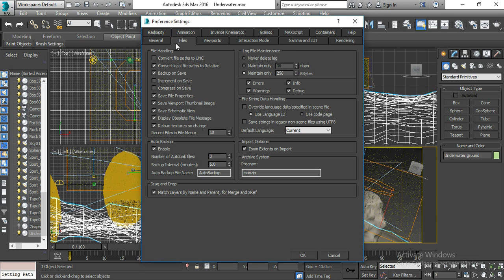we just copy the file and use it, but in some circumstances our material library files or subfiles in the project or scenes in 3ds Max will be lost. If you don't tick this convert local file path to relative, to not lose your library files, you have to tick it. This is the preference scheme in 3ds Max.